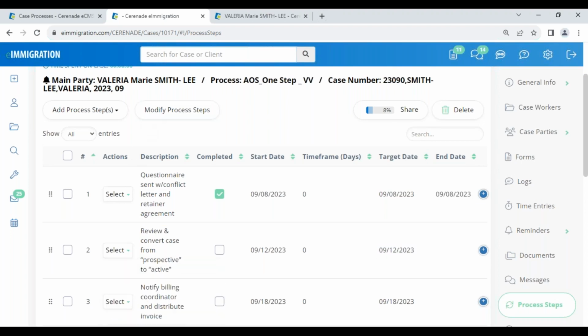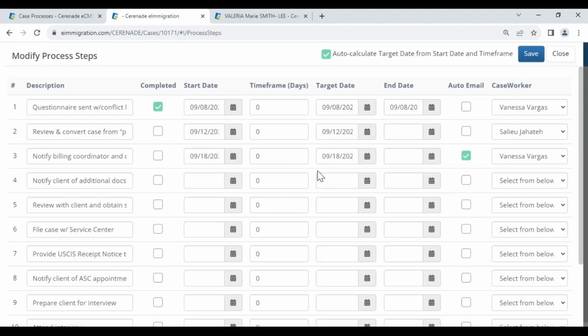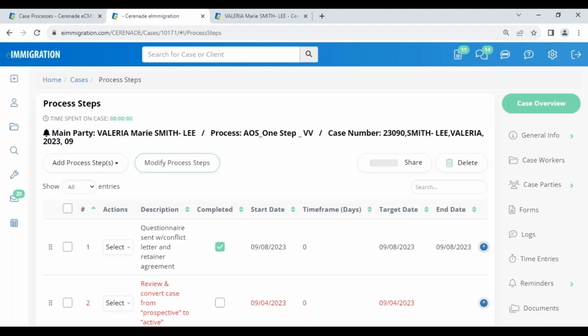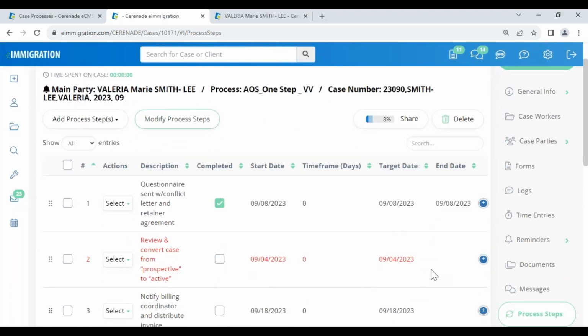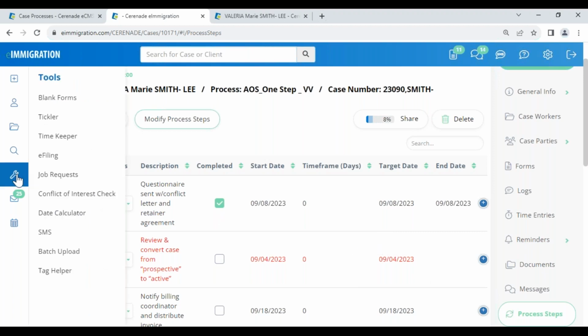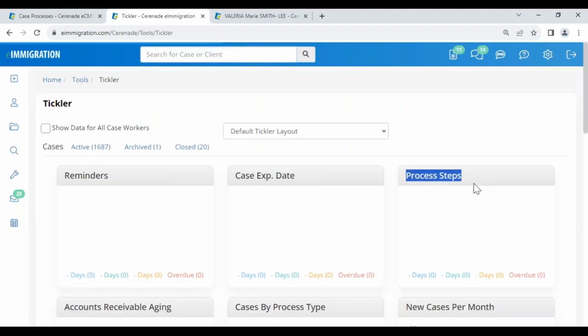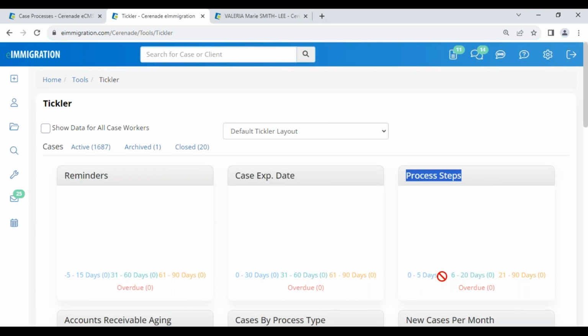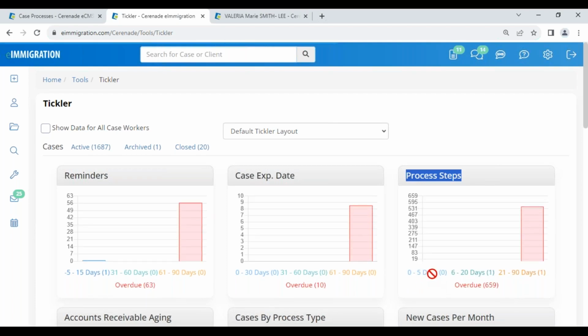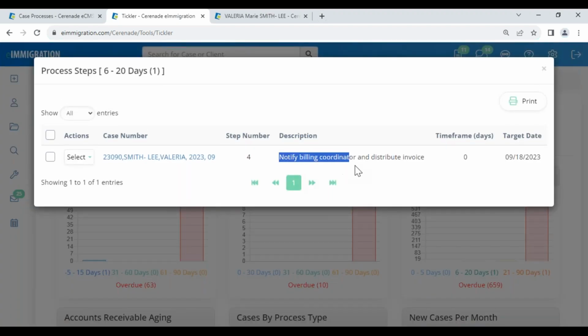Or if there's something overdue, let's say we were supposed to do this a few days ago, it's going to be in red. So you can visually identify anything that's past due. Not only that, but you can also go to tools, click on tickler, and all of these process steps reflect here. You can modify the tickler time frame, by the way: the next 5 days, 6 to 20. Like I can see personally that I've got one task in the next 6 to 20 days, which is the one that I just created.